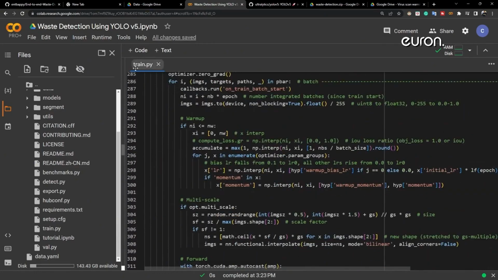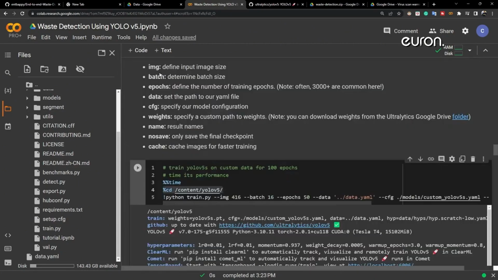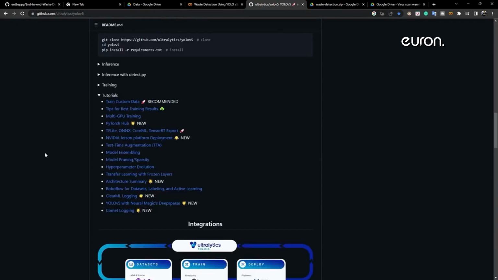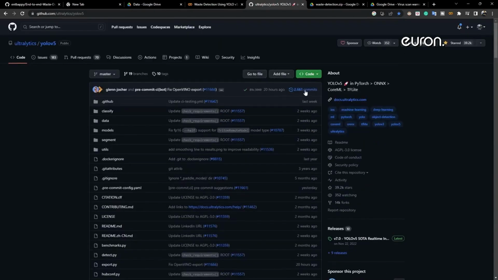You don't need to do anything, okay. You just need to run this file, and provide some of the arguments. That's it. That's why we prefer YOLO v5 a lot, because this repository maintains all the things. If you see, the last commit was like 20 hours ago.